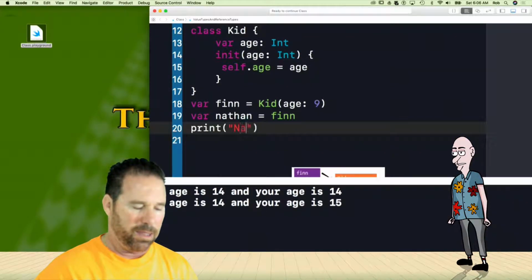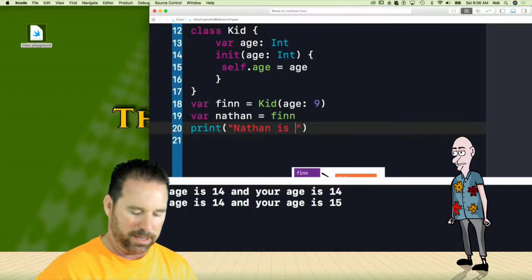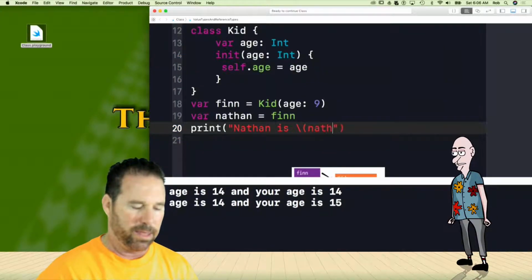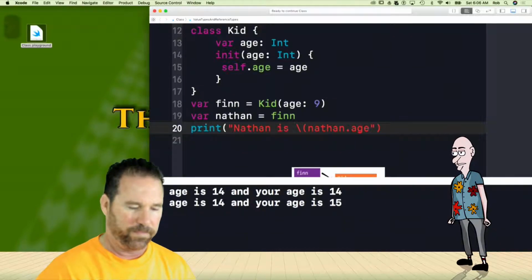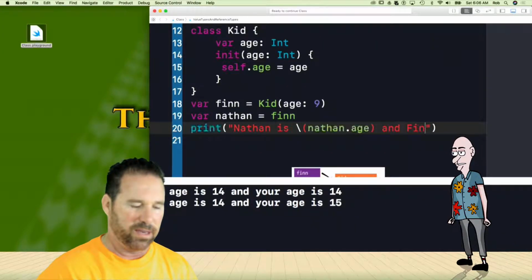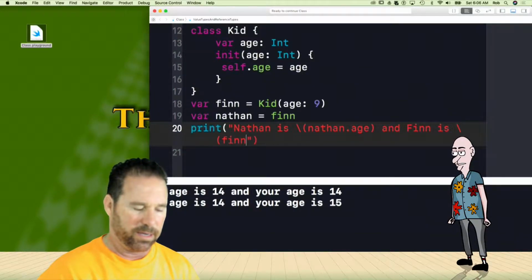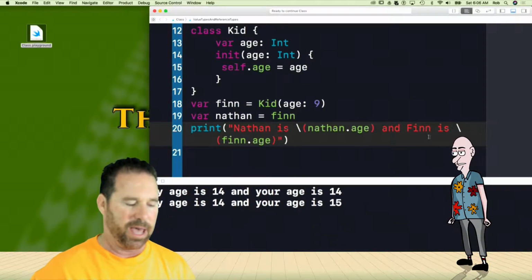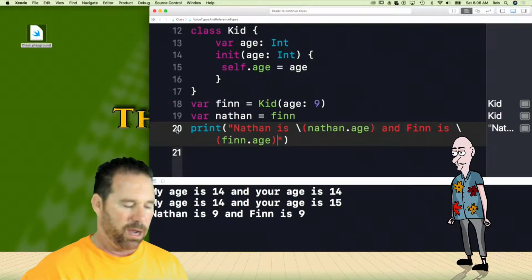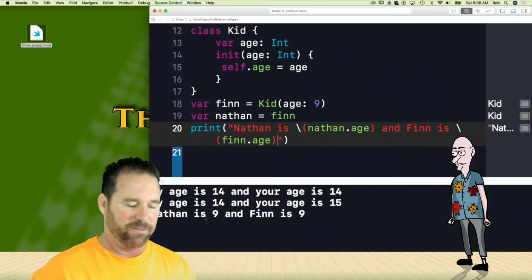Okay, Nathan is Nathan.age, and Finn is Finn.age. Okay, something like that. All right, let's print that. All right, so you see it says Nathan is 9 and Finn is 9.